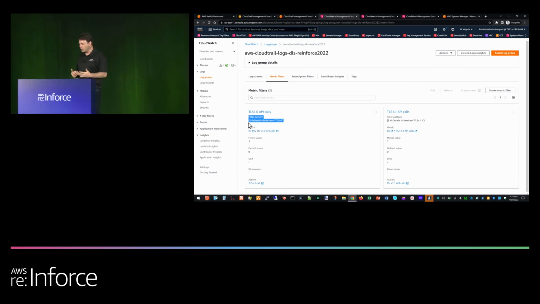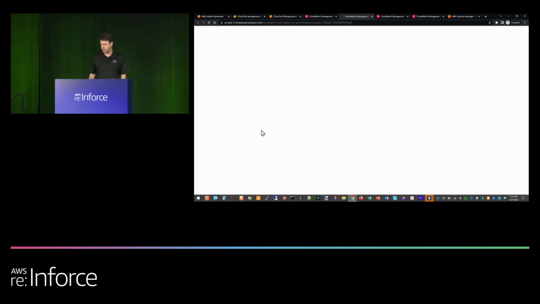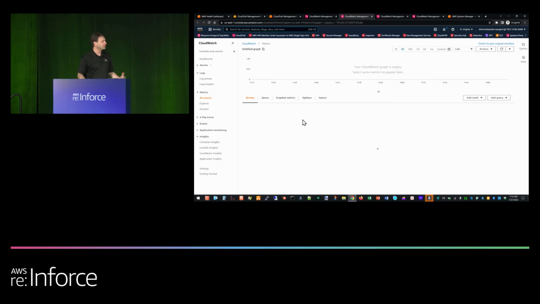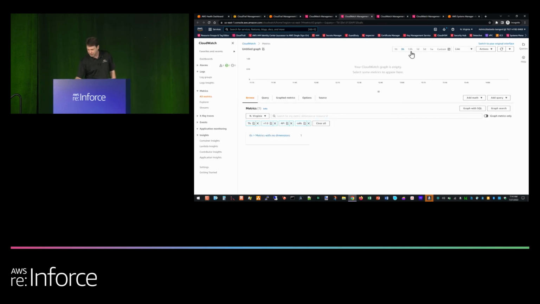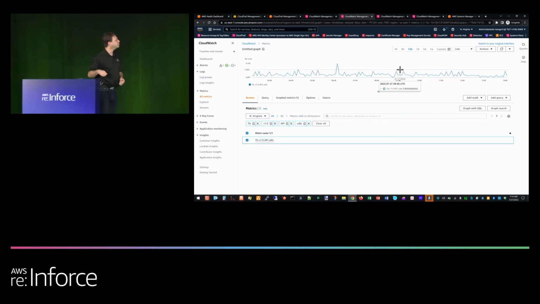So once you have this configured, you can create a metric, and then it's CloudWatch. So you can go in and look at the metric. You can look at the data over time. You can create alarms on this. Look at that 12-hour period. Turn that on. There we go. So these are all the TLS 1.0 calls that were made in my environment in that last 12-hour period.